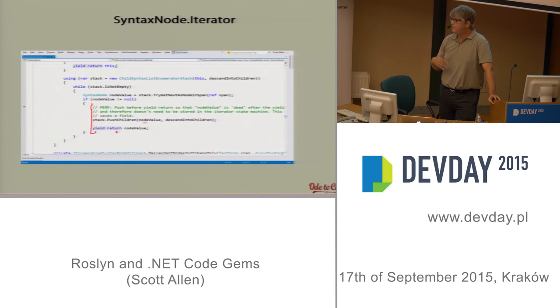Because when you have a yield statement in C#, you probably know the C# compiler behind the scenes has to generate essentially a state machine to represent this thing that's going to produce an enumerator. And if node value is used after the yield, it would have to include that node value field in a class that would represent that enumerator. And so if this would have been written as yield return node value and then stack.pushChildren node value, node value would have hung around as an extra piece on that object, so they avoid that.